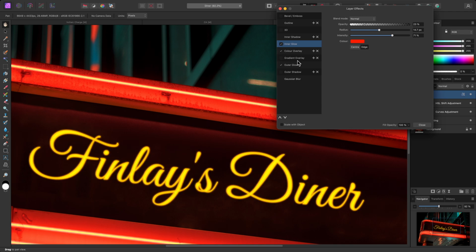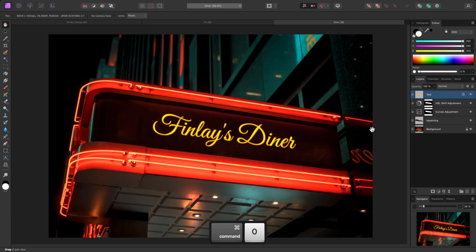And that was a tutorial on using layer effects in Affinity Photo.